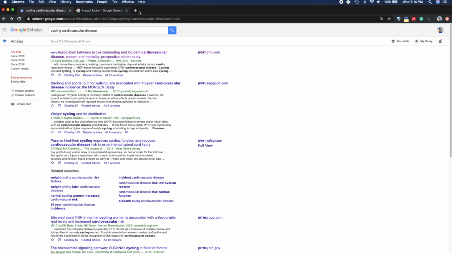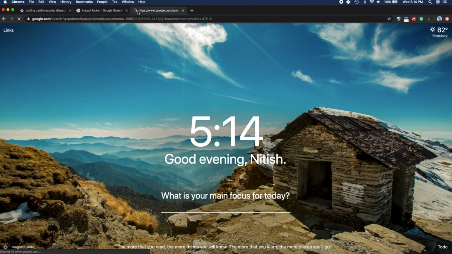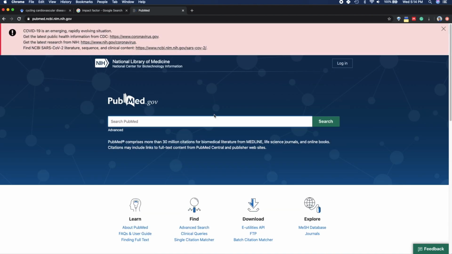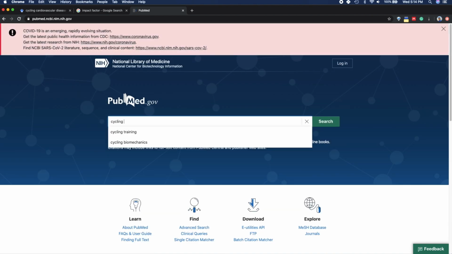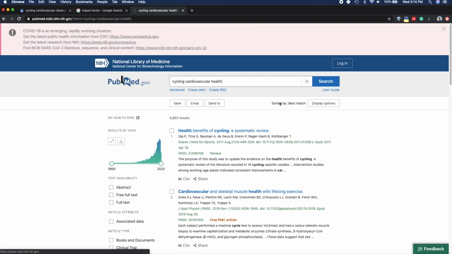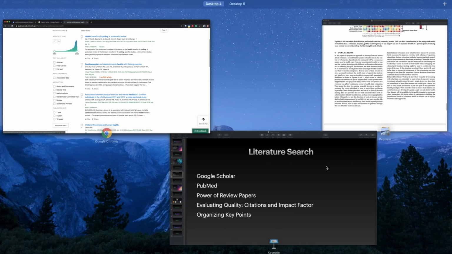So once you have these two things, you could also use PubMed if you're specifically looking at medical or health related research, and you can look up the same thing here. So I could have the same term here and look up this term, and I could see here the popularity of how this research trend has been changed over time.